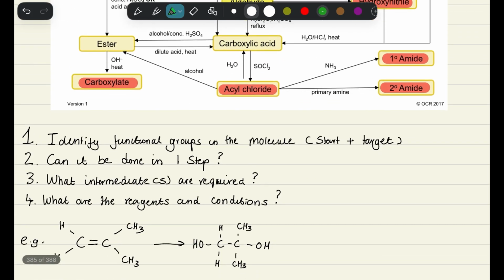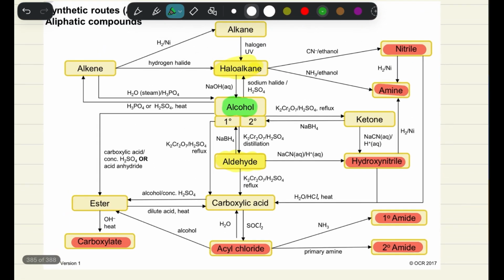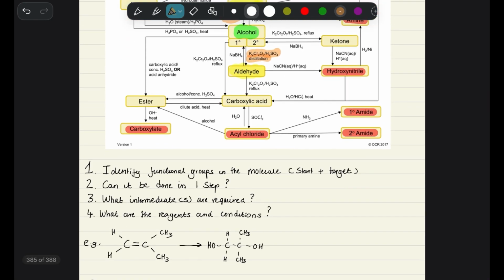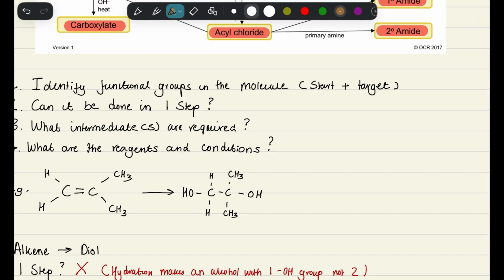And then you need to think reagents and conditions. So for the haloalkane to the alcohol, I'm going to need sodium hydroxide and heat. And then to get from the alcohol to the aldehyde, I'm going to need acidified potassium dichromate in distillation conditions. So you're just thinking like that. And again, it's just something that you need to keep practicing over time to help you out.